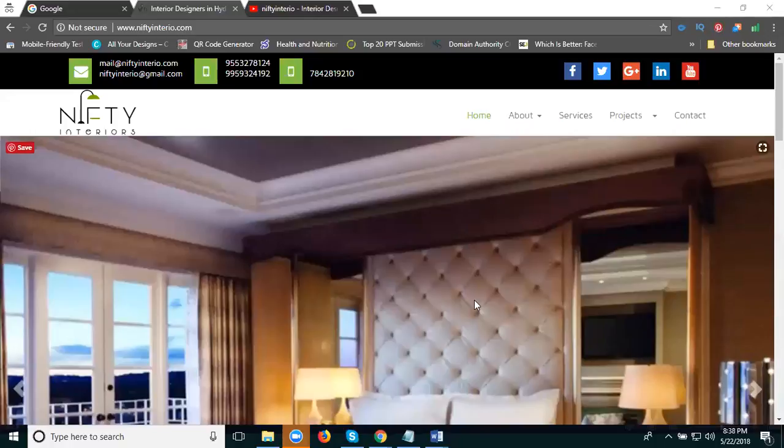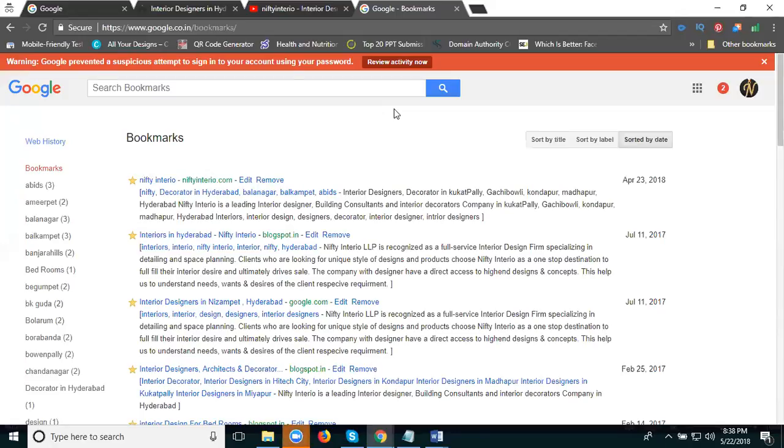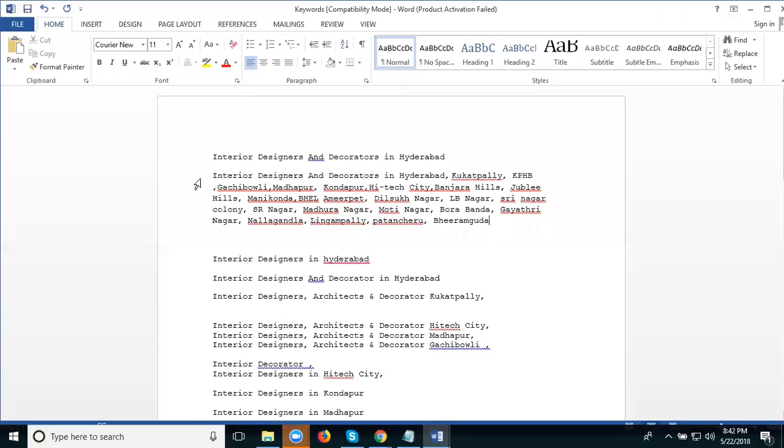Write down the URL google.com/bookmarks or google.co.in/bookmarks. So this is my Google Bookmarks. Is it clear? Before submitting to Google Bookmarks, first of all prepare your content. Your title and descriptions are very important. First prepare the title and description here. This is my title, and these are my tags here.